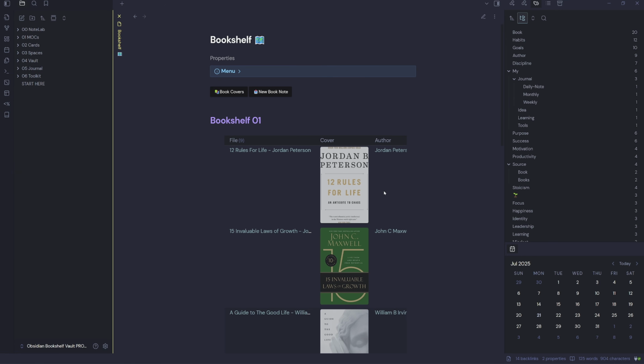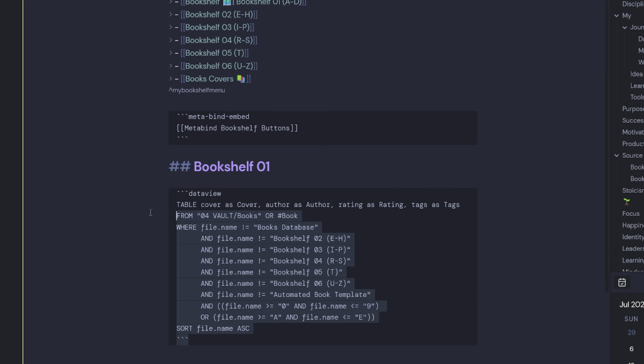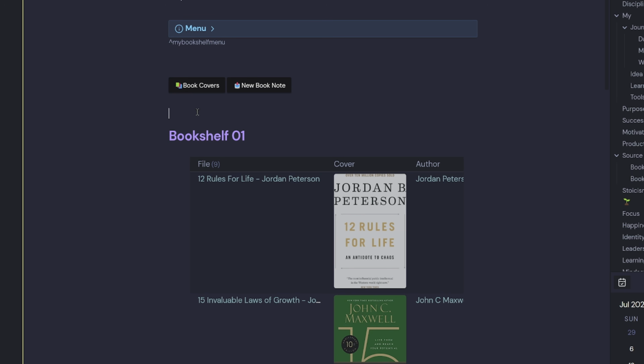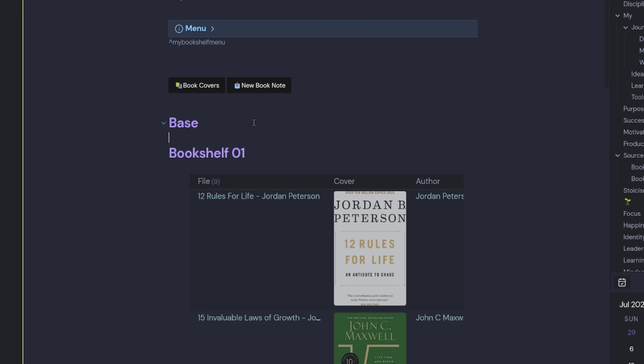The first thing we want to do is replace our Dataview query here. So if we jump into source mode, we can see that we've got our Dataview query here. We've got our bookshelf menu, and then we've got our bookshelf buttons. So what we're going to do is put a heading 2 called base, and then we're going to create a base to put in here.